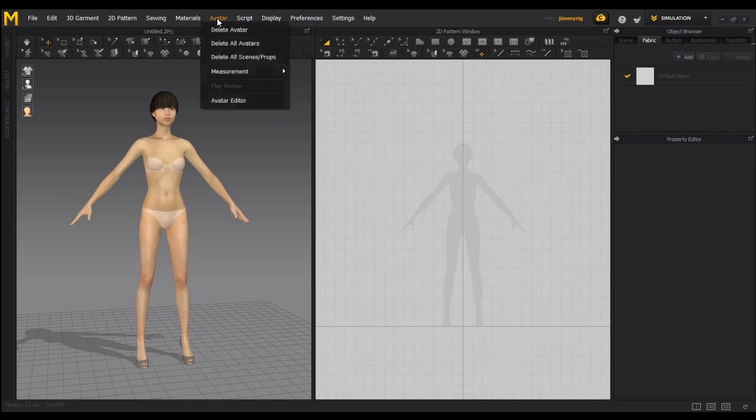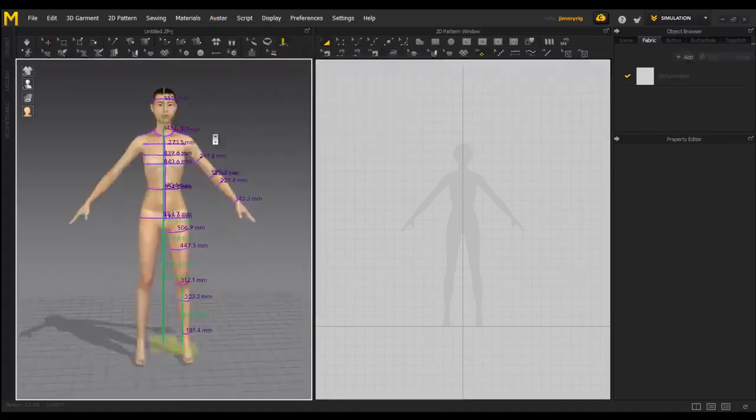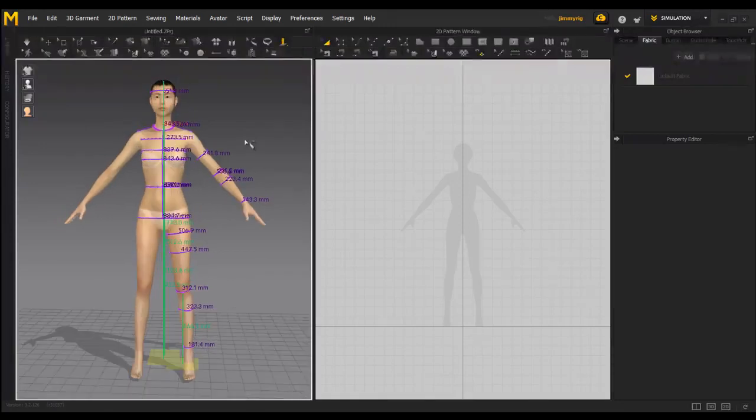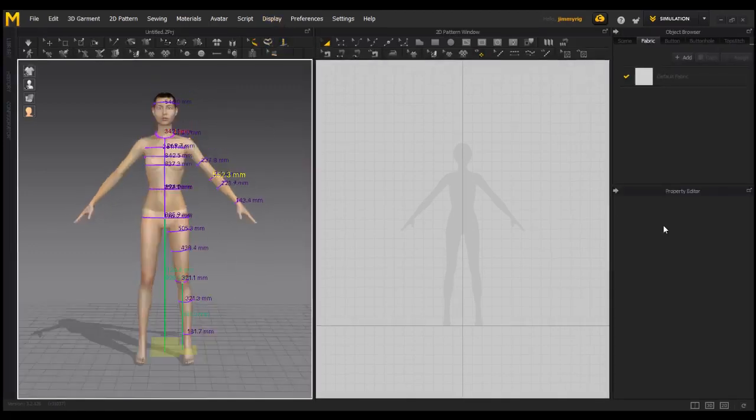See, in the Avatar menu there is another option called Measurement, and with this option we can measure our avatar. Just click Height Measurement. See, this is the measurement, different measurements for different body parts, including the height and circumference, the arm, leg. These digits are very useful for making clothing. So now let's close this.